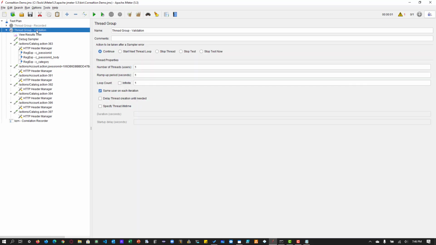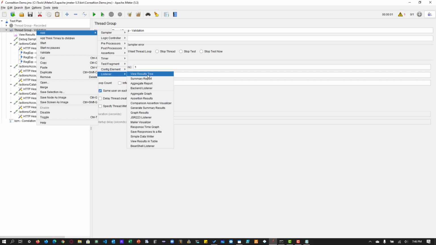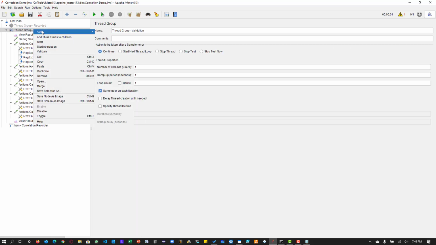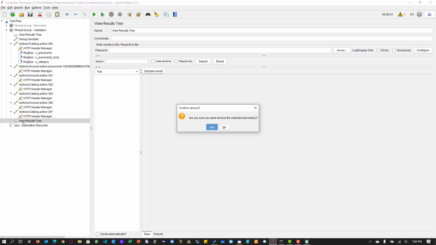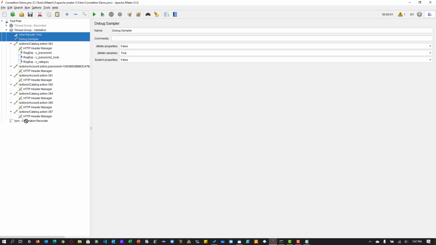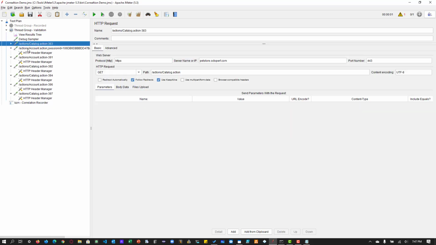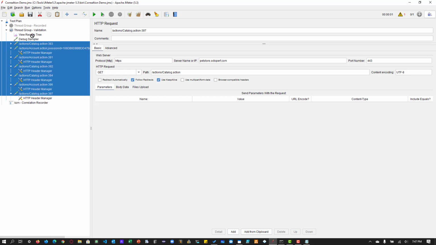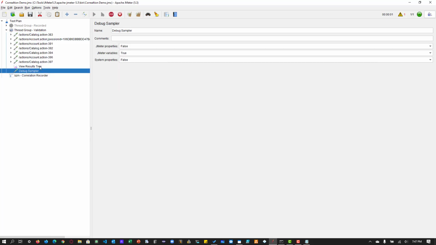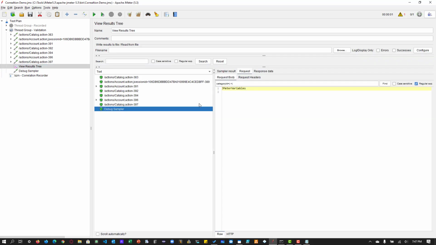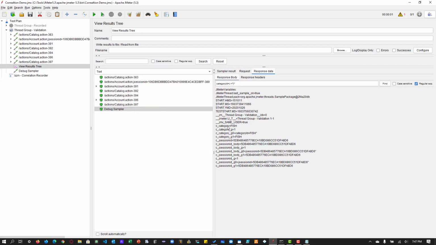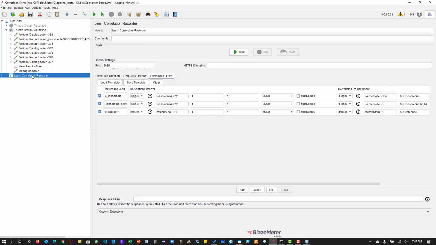But before that, let us quickly validate by adding the view results tree. Sorry, it's here already. Let us move this visually. Okay, now let us hit run, and the debug sampler response data. You can see the category fish, and JSON ID and JSON body also got extracted successfully. So this is how you make use of your correlation recorder for autocorrelation in JMeter.